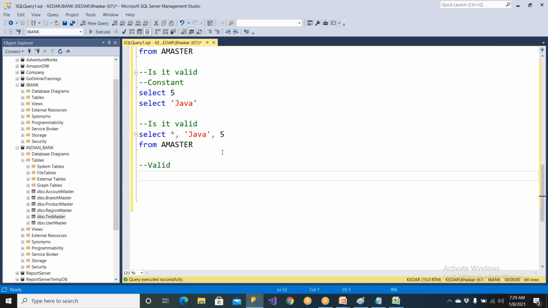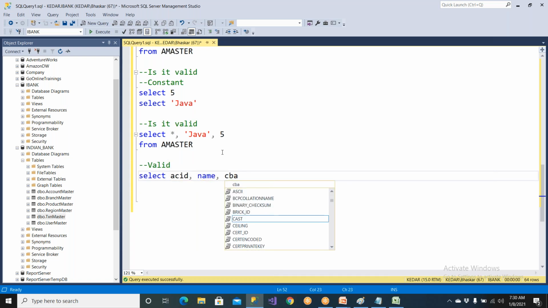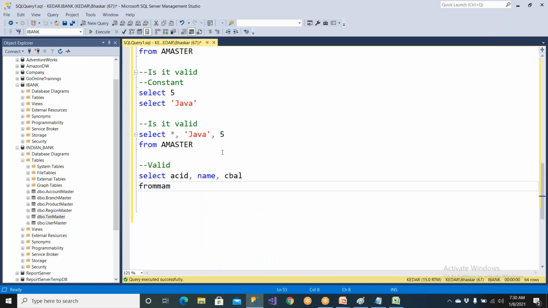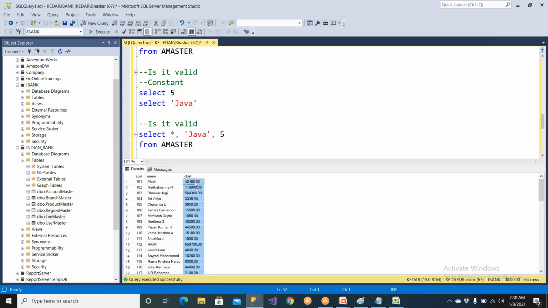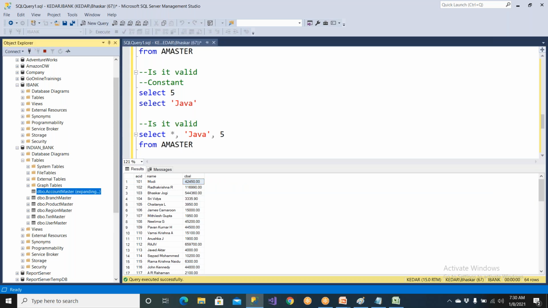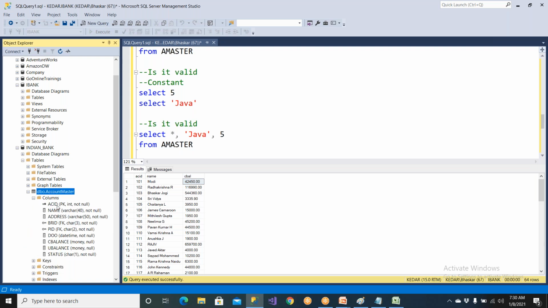Now let me write some valid statements. All of them are valid only. Select account ID, name, C balance from account master table. Now, people wanted to know what is the currency. The currency is not there in this table. If you see carefully, we don't have any currency column. We have only this one. But what is the currency?